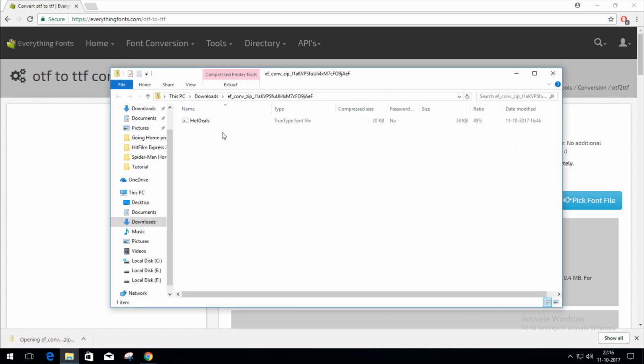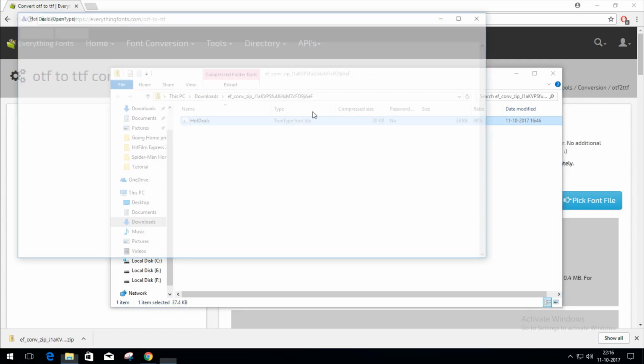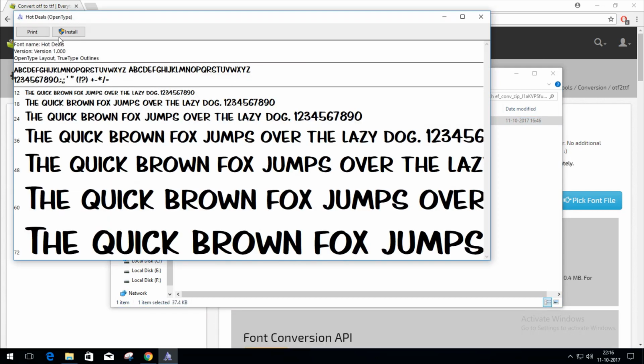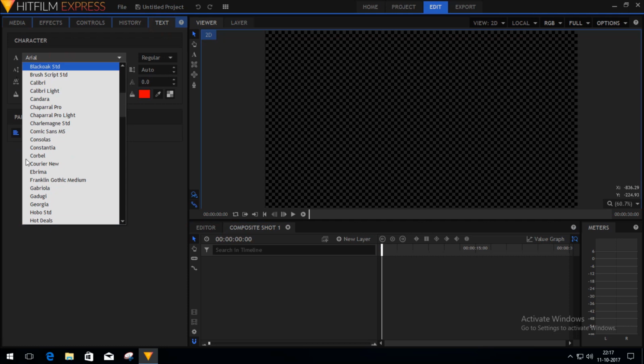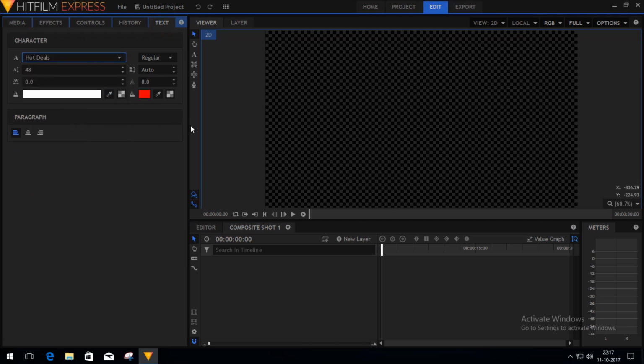Like this, I have converted my OTF font to TTF, and let me install this font. Okay, the font is installed. And here you can see in this Hitfilm Express, the font is now showing up. Okay, that's the easy way to fix this problem.